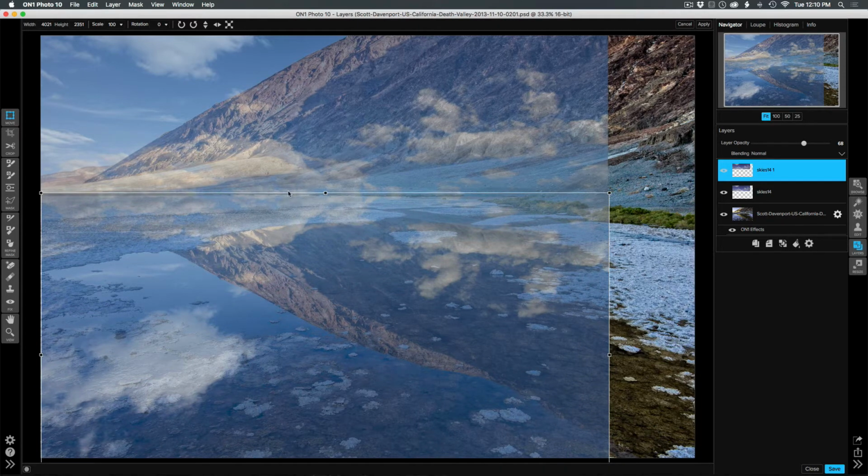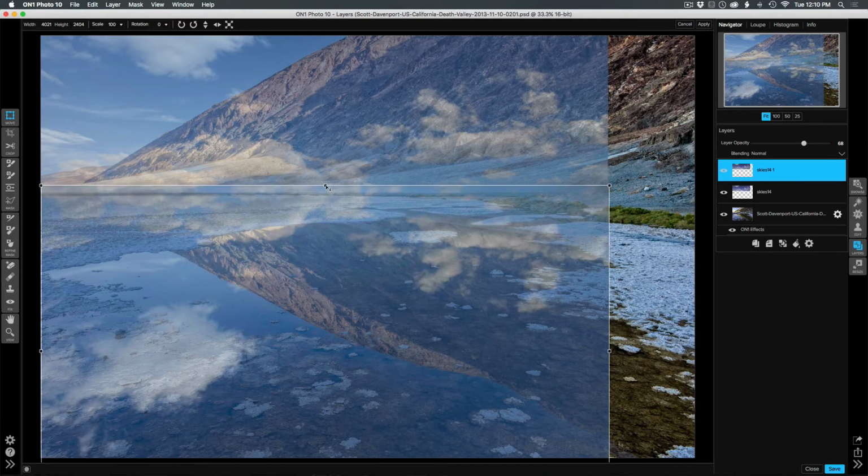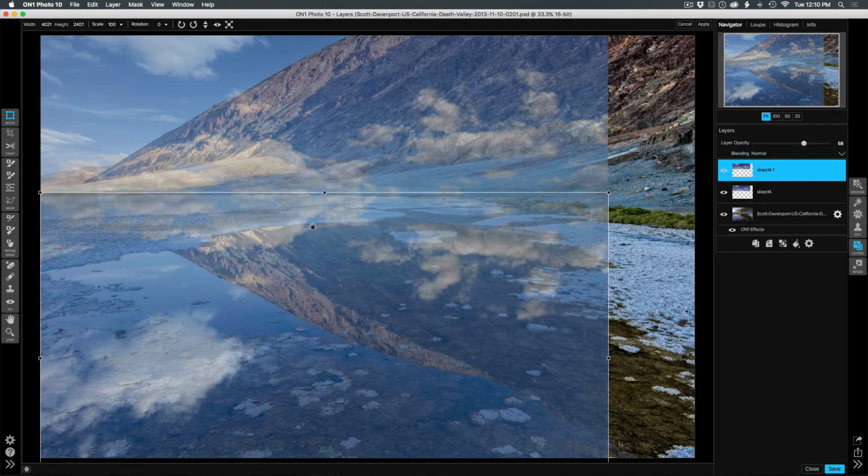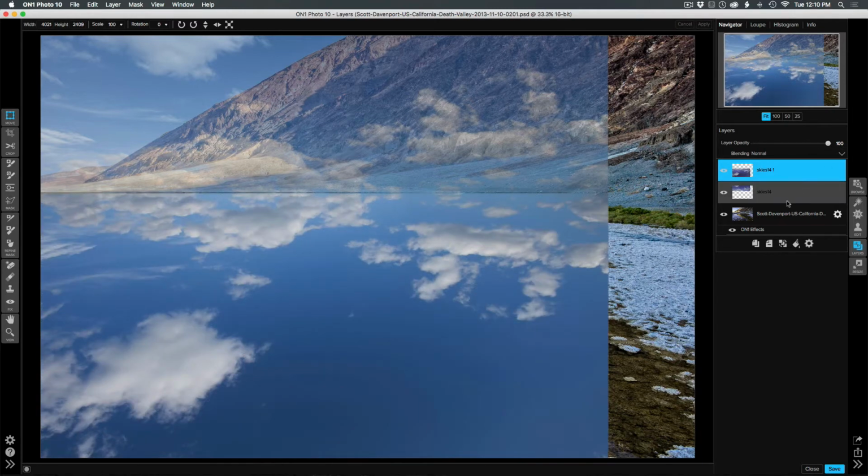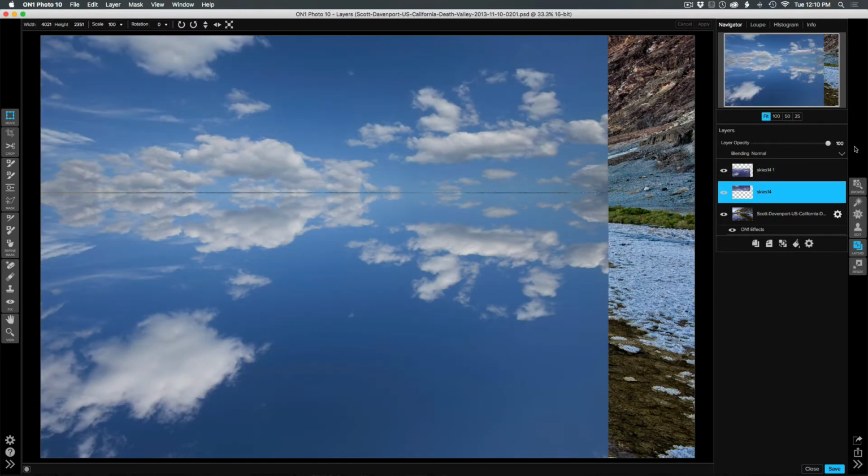This doesn't have to be perfect because this part will be hidden mask-wise, and I actually tend to like to stretch my reflected sky just a little bit to give it that little bit of distortion, so that it's not exactly the same on the top as it is on the bottom. So that's looking pretty cool. I'm going to apply that. Bring the opacity back up to 100% on that layer.